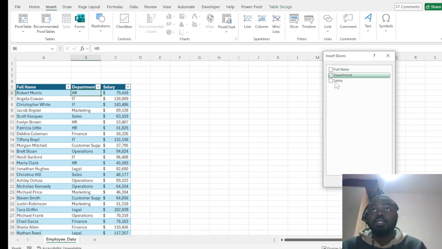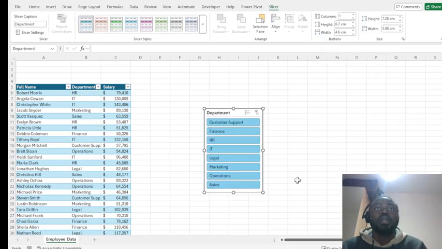So I'm going to click on departments and click on OK. So this slicer comes out. Now this is the tricky part. I want to design this slicer in such a way that I can easily place it here and use it. So what I'm going to do, there are columns, height, the width. This is all for the slicer.